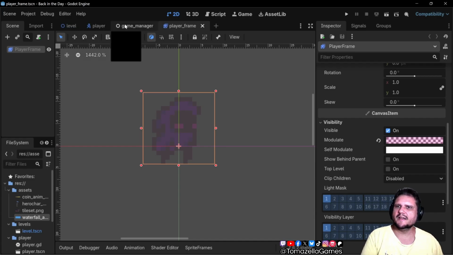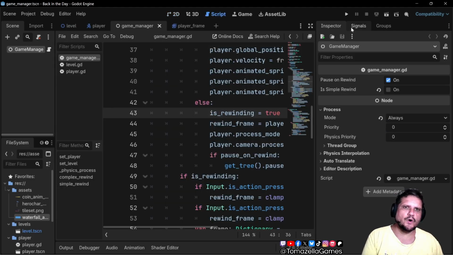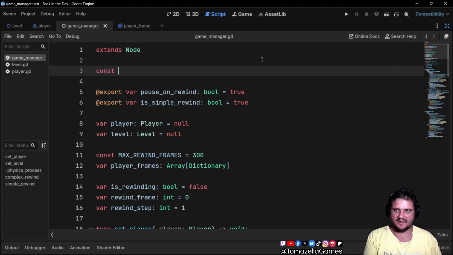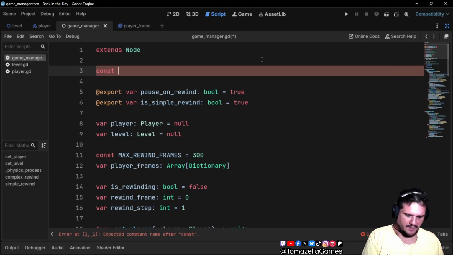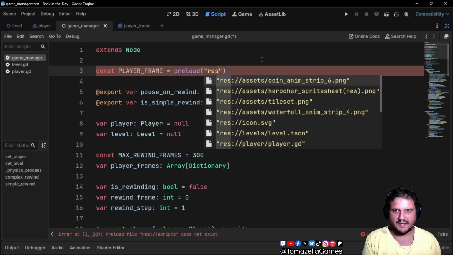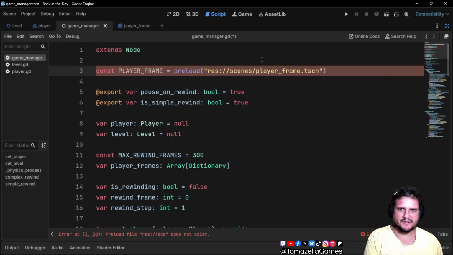And let me go back to my game manager script. Before I can use that, I need to preload, because I will use this a lot. So let's preload our player frame. Player frame goes preload, press colon, /scenes/player_frame.